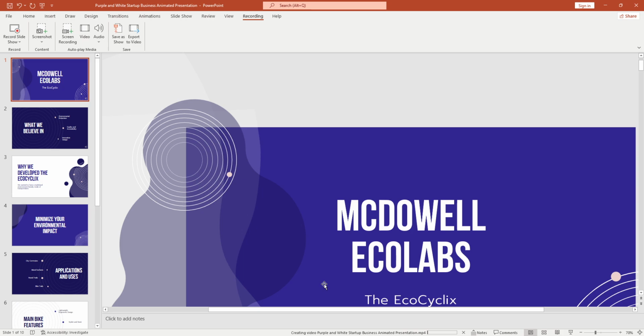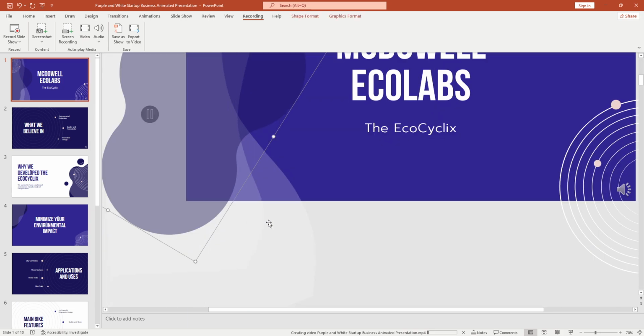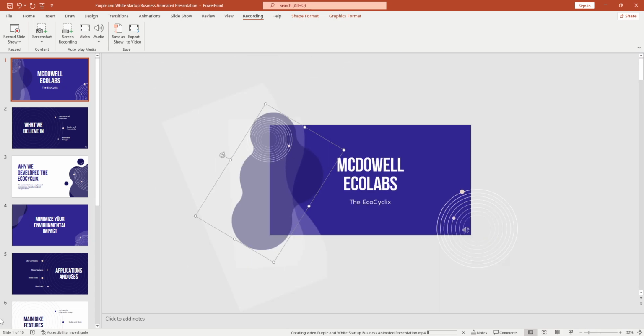Now you can edit or clear recordings. You can clear the recording on the current slide if you wish to. You can see this option. You can also take a screenshot, or screen record if you want to. You can also add audio from your PC if you wish to. Okay, let's make it a little bit smaller. So that's perfect.